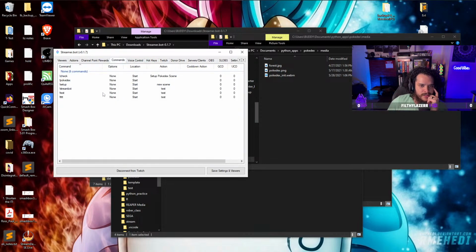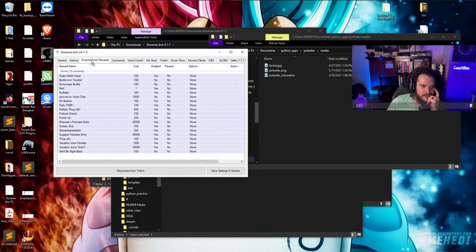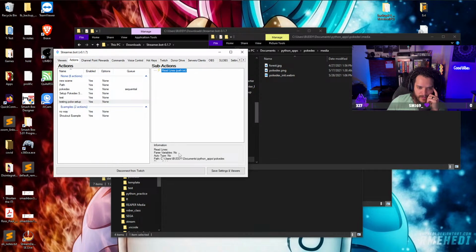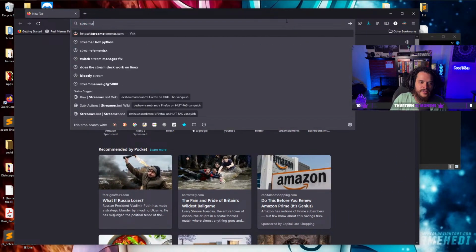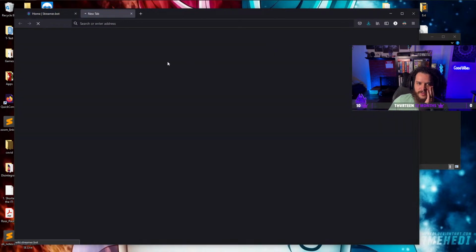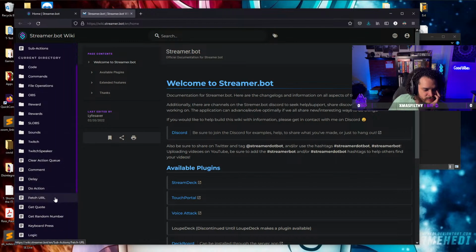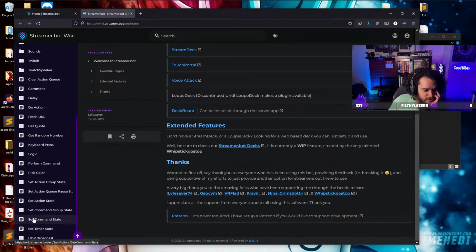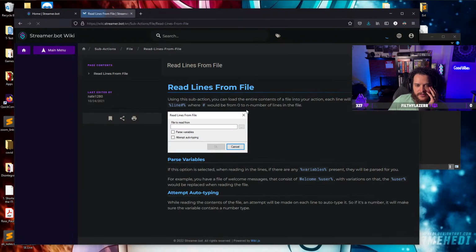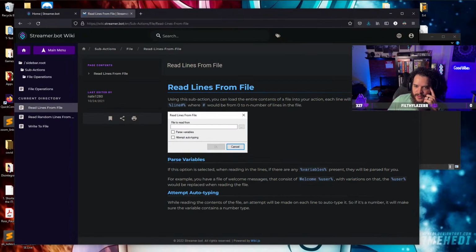What's the simplest way to do this? Parse variables. No, hold on. Let's pull up the docs again. Boom. All right. VR streamer dot bot wiki. We care about sub actions and file. Where's file? File operations. Read. Here you go. Okay, using this sub action, you can load the entire contents of a file into your action. Each line will be added as a new variable where numbers are put 0 to the perfect.